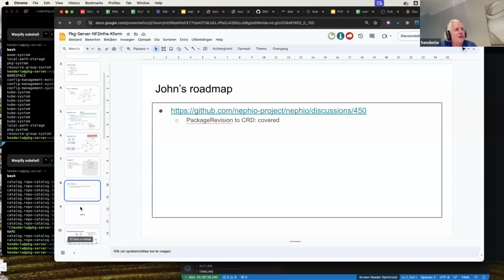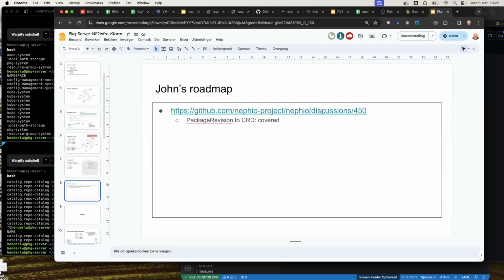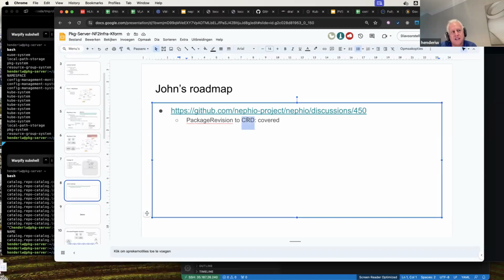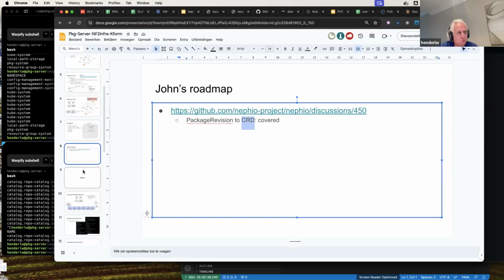So it's fairly straightforward. What I implemented is what John, in his discussion item, identified as moving the package revision to a CRD. I didn't do a full CRD. I still used the API service, so it's still etcd based at the moment, but I use the API service because we wanted to assign the approval certain permissions that not everybody is entitled to, and that's why I made that change.